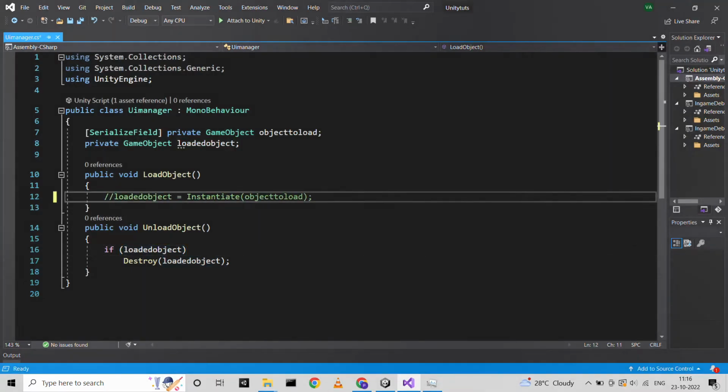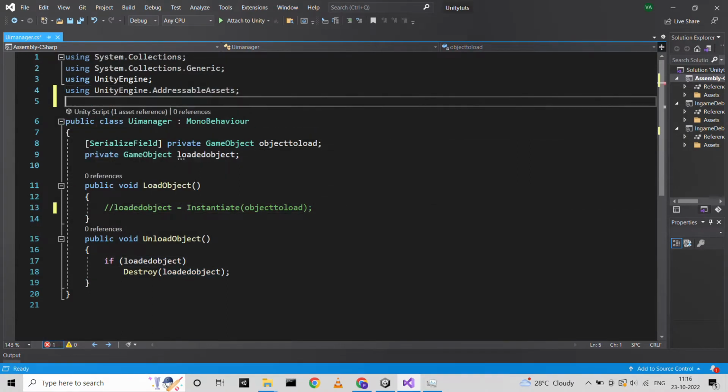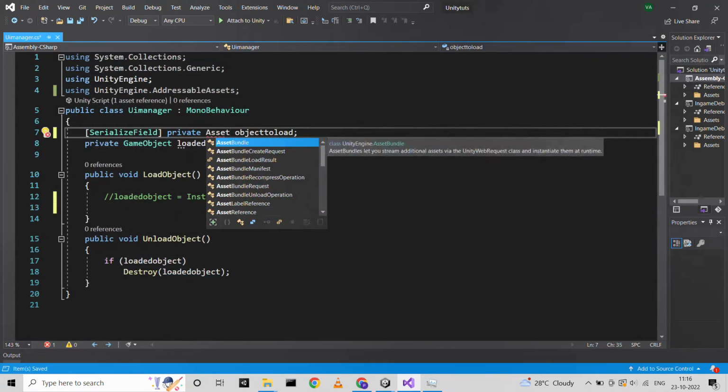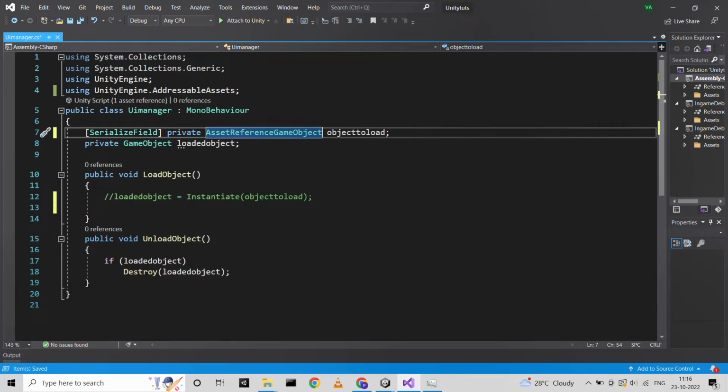Go to Visual Studio and add the namespace for addressables. Create one variable, an AssetReference GameObject, for referencing the addressable object. Not only AssetReference GameObject is there. There are many asset references you can use. For us, I am using AssetReference GameObject.